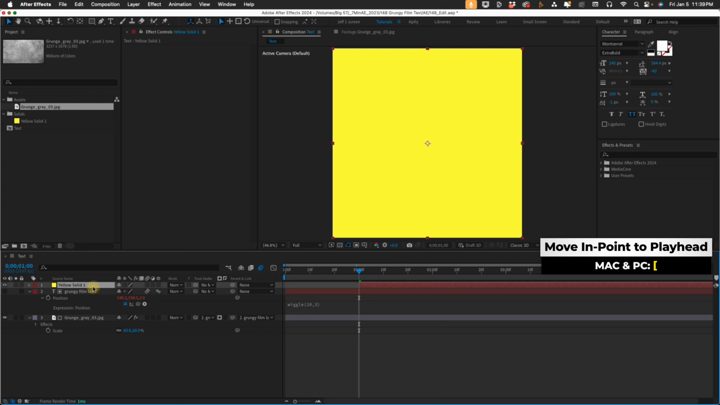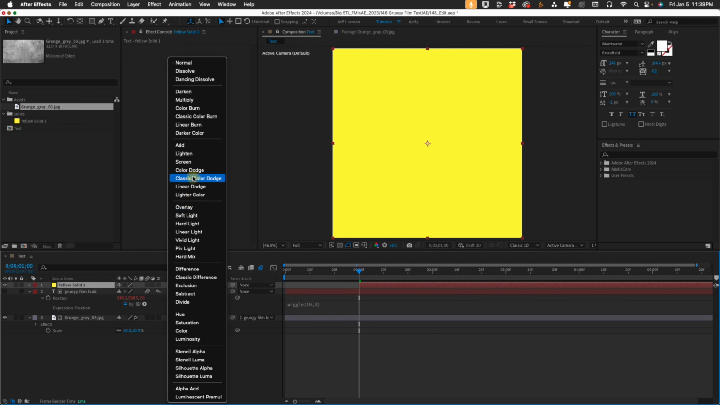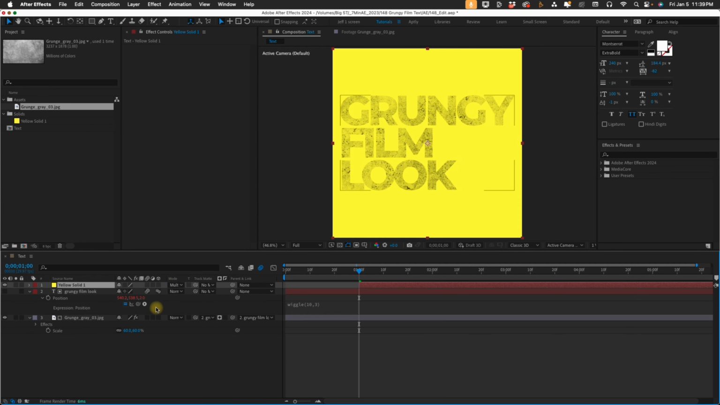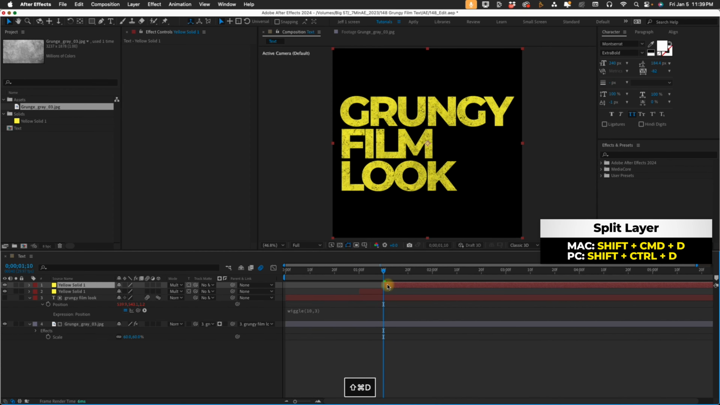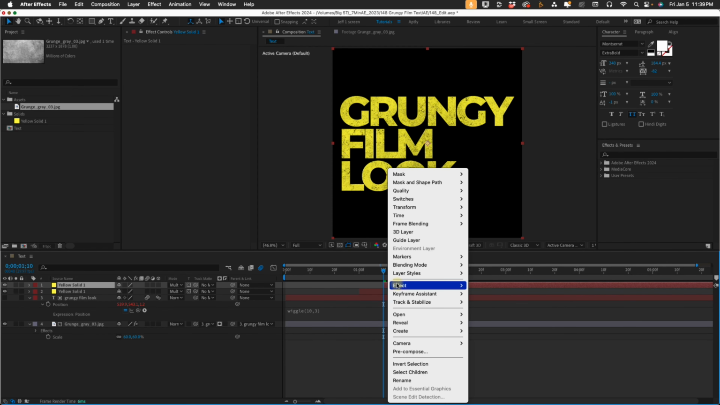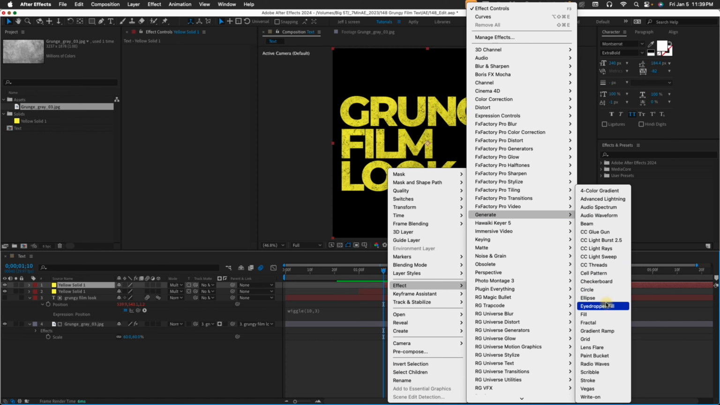And then I'm just going to change my mode from normal to multiply. And then we're going to select this button right here. You'll see as we hover over it, it says Preserve Underlying Transparency. So that's going to make this yellow solid only show up on the layers that are not transparent. Okay, now let's split that solid by Shift Command D. And then let's go to Effect, Generate, Fill.